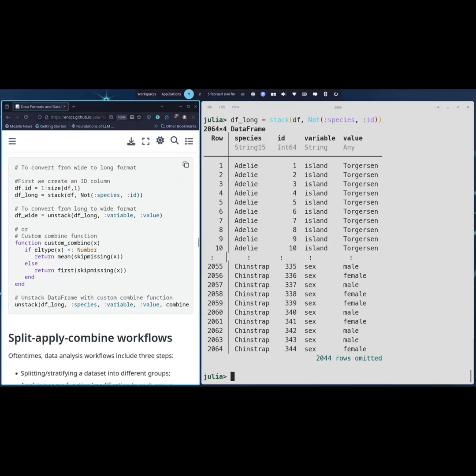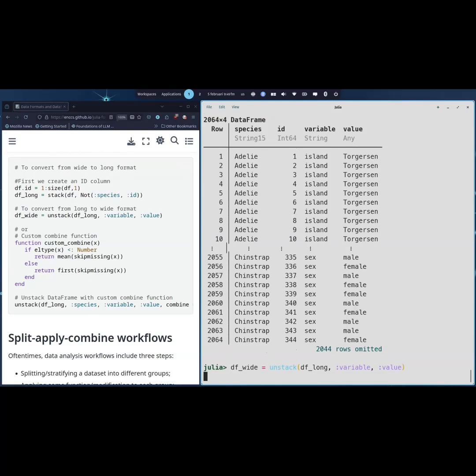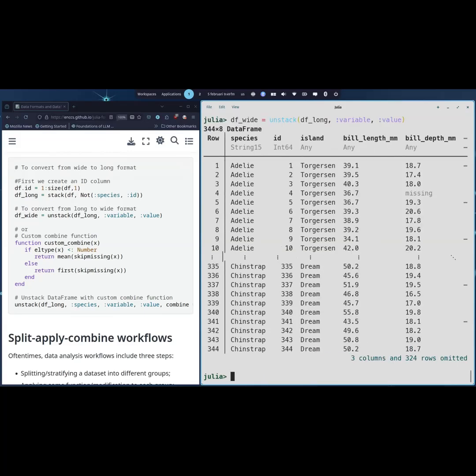And to go back, we can use the unstack function. This corresponds to the melt and pivot functions in pandas data frames. So we have variable and value. If you're familiar with the pandas way of doing things, this will correspond to melt and pivot.